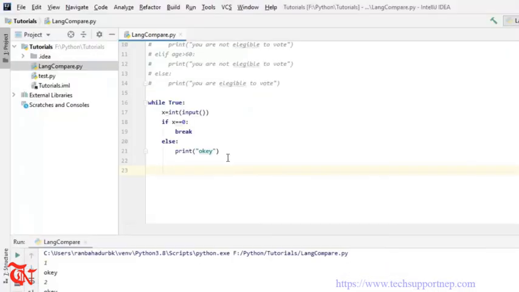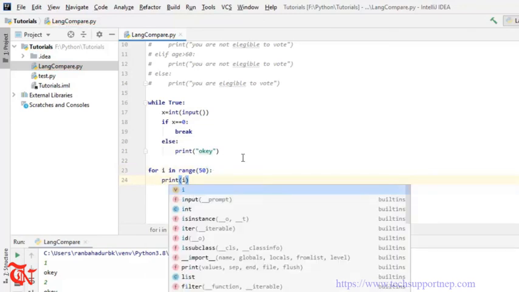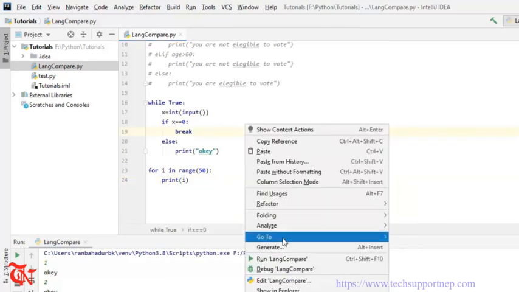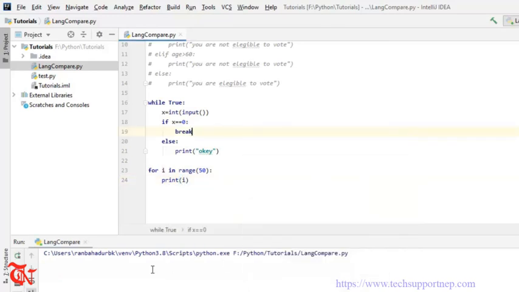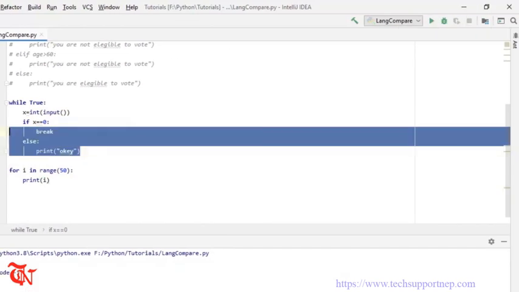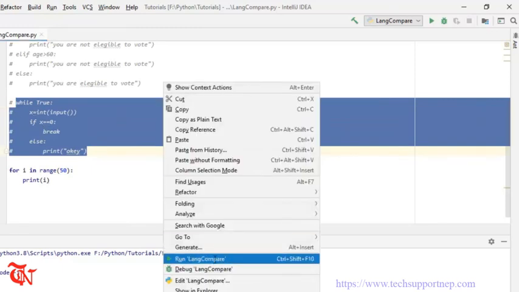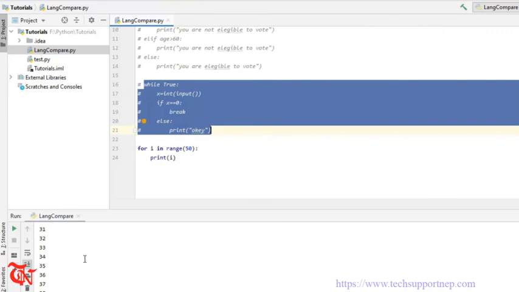And open up the IntelliJ IDE. In Python we use the for loop in a different way. For i in range 50, print i. Right click, run. Oops, first of all let me comment this line of code. Right click, run. It prints 0 to 49.